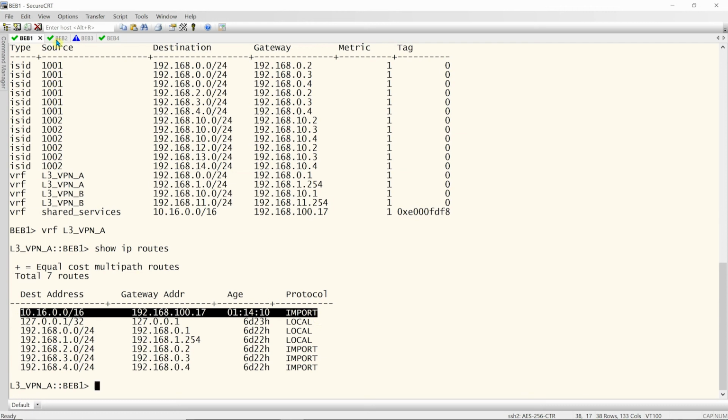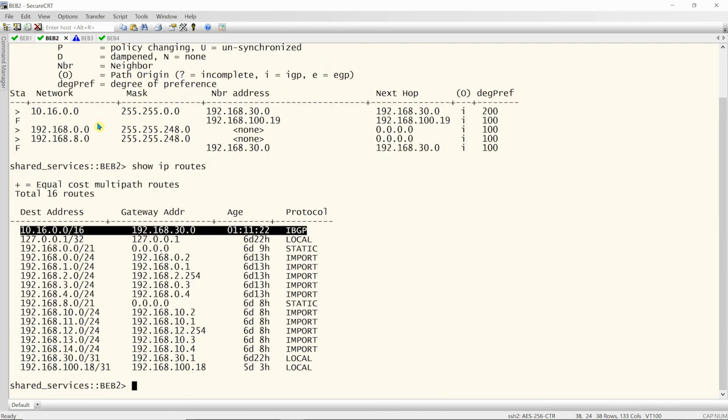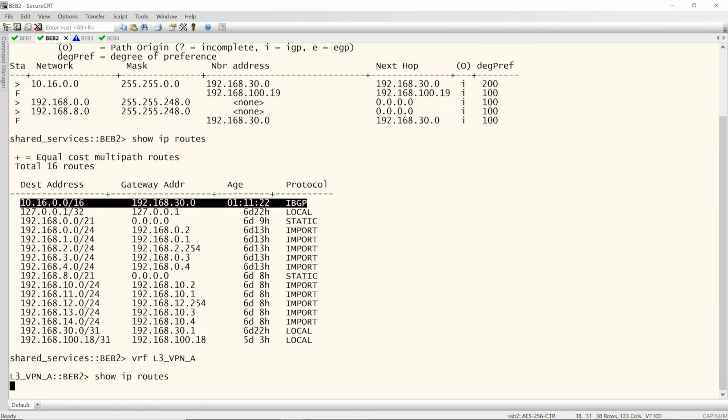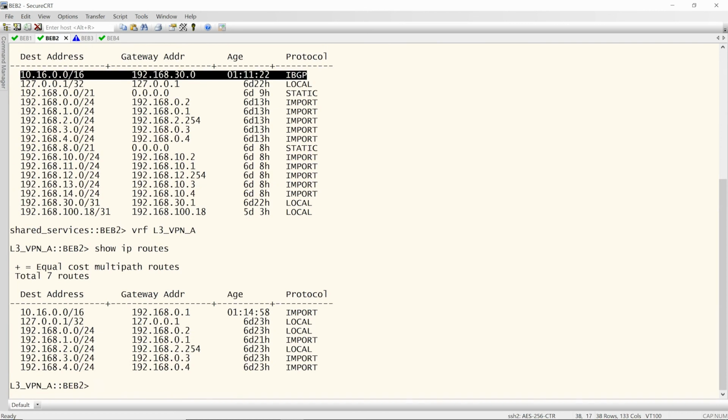So on BEB2, we're going to have something similar, but let's check it. So VRF L3 VPNA, show IP routes. And yes, it's almost identical to the one from BEB1. But remember that both BEB1 and 2 are directly connected to the router, and they also have an IBGP connection with each other, which goes over a point-to-point service. And both BEB1 and BEB2 have the shared services VRF.